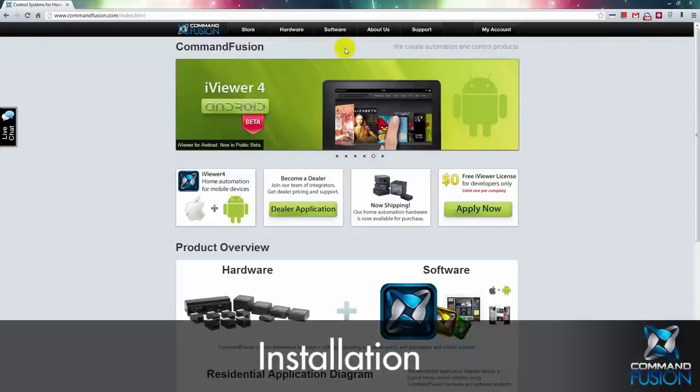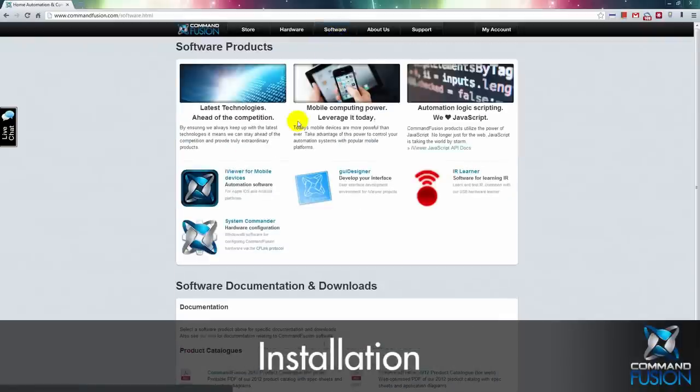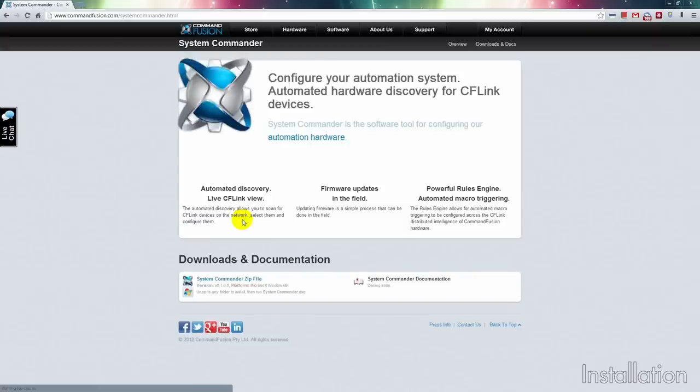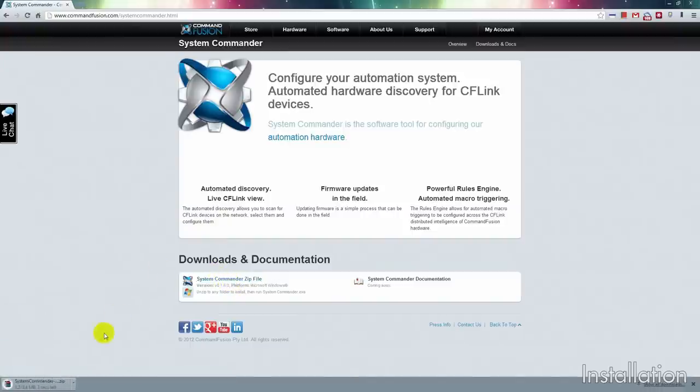System Commander can be downloaded from the CommandFusion website. It is a portable program that does not require installation. Simply unzip it to any location on your computer and run the executable file.